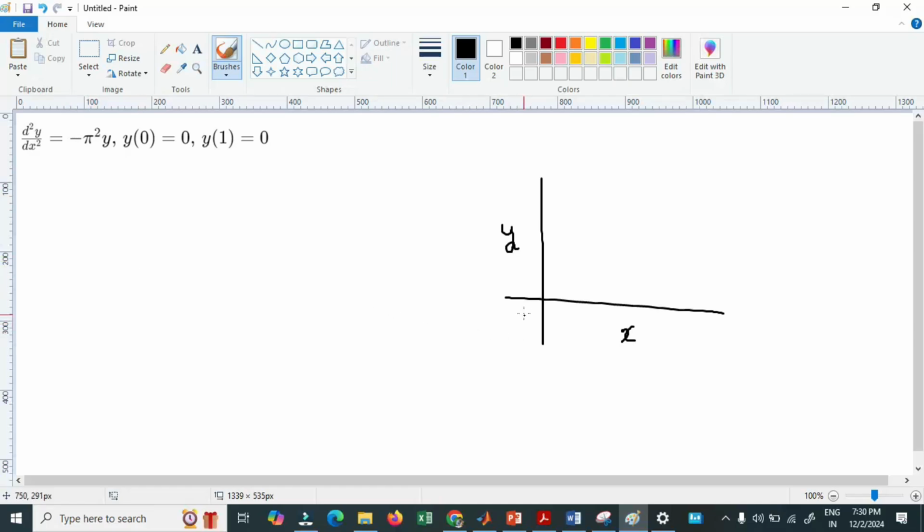Here, the boundary condition is given when x equal to 0. It is given as 0, and when x equal to 1, it is given as 0. So these two boundary conditions are mentioned in the problem itself. Now I'm going to solve this problem using the bvp4c function in MATLAB.